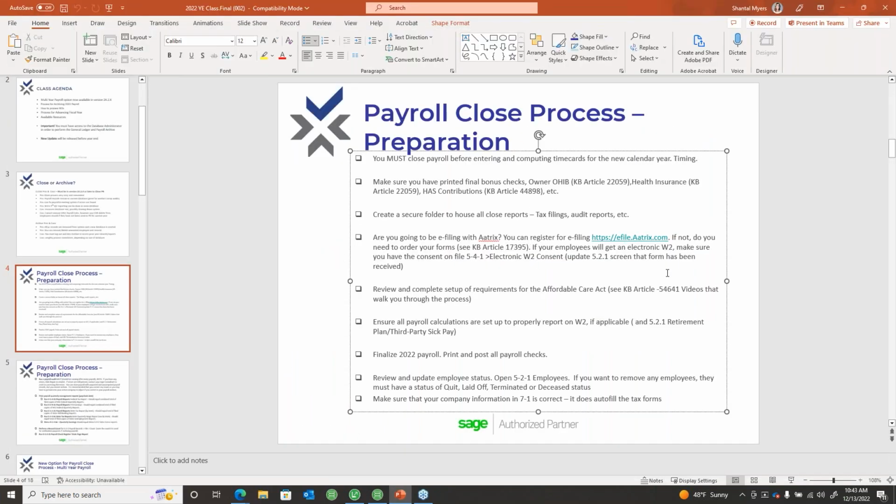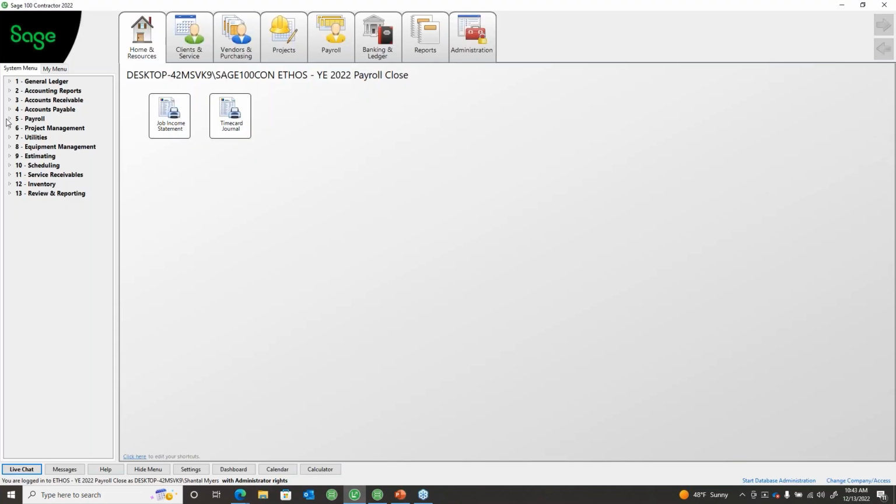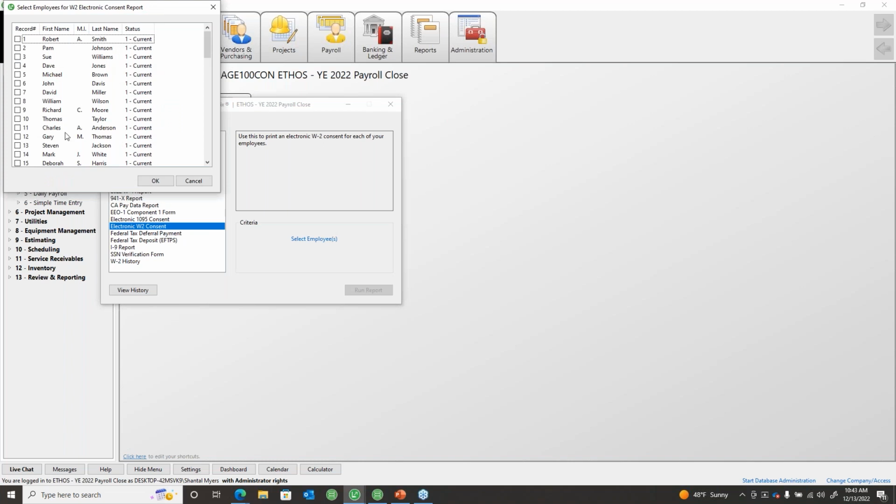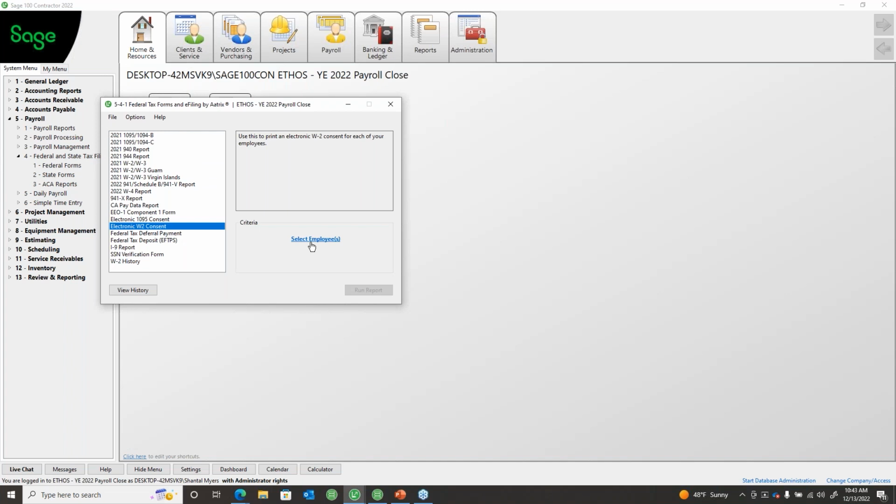If your employees get electronic W2s, you want to make sure that you have the consent on file. So what does that mean in Sage 100? There is an electronic W2 consent here that you can send to your employees. You can select the employees. Here's my list, and then I can send them the W2 consent. They can then sign it and authorize us to send them their W2 electronically.